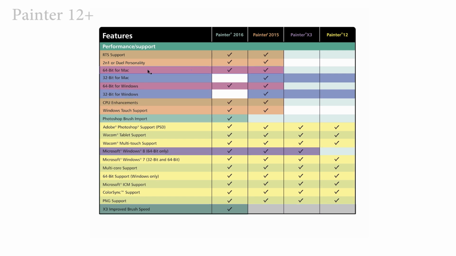So if we go back up to the top here, you can see that there's these purple and blue areas, and these represent 32-bit or 64-bit processing. So down here it says 64-bit support Windows only, which means that if you had a 64-bit processor and you were using an older version of Painter that was still 32-bit, it would still run on a 64-bit machine. However, Painter itself doesn't become 64-bit until Painter 2015 for both Windows and Mac. You can see that indicated here. And 64-bit basically means that it's going to run faster on modern computers that use 64-bit. So basically, Corel Painter 2015 and 2016 are going to run quite a bit faster than Painter X3 and Painter 12 because of 64-bit support.